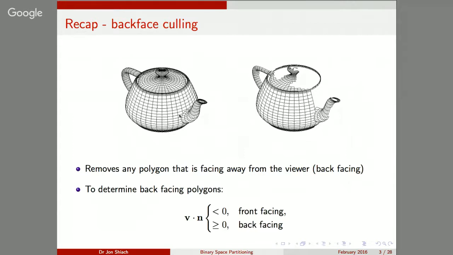How do we tell whether a polygon is front or back-facing? Well, it's quite simply the dot product. V is a vector from the camera, or from the viewer, to the center of each polygon. So for each polygon, we're going to have a different V vector. N is the normal vector for that polygon. We simply dot product them together. If the result is a negative number, that polygon is front facing. Else, if the result of the dot product is a positive number, we say it's back facing. And this is what the effect has.